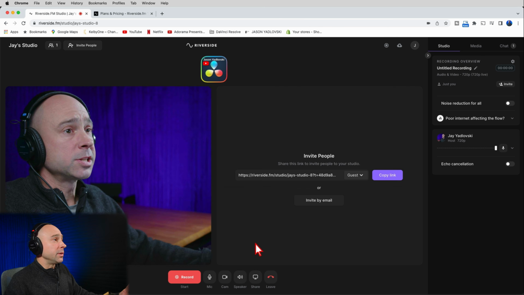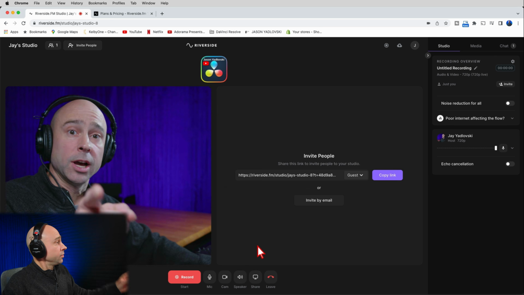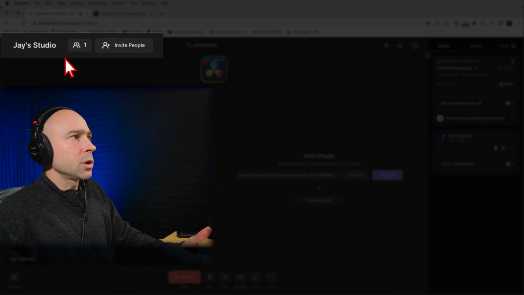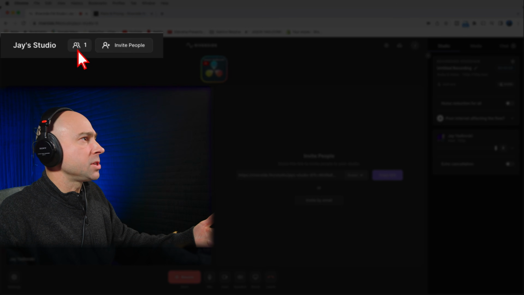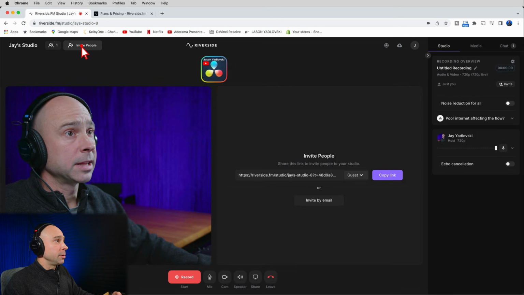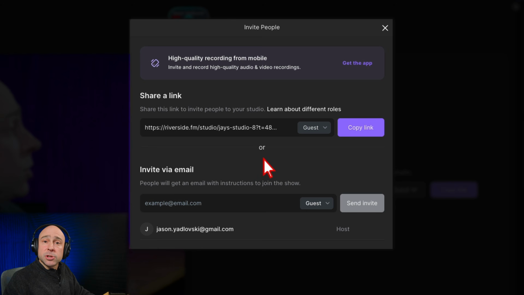So now I'm in the studio, and this is what it looks like once we're inside the studio. If I look over here at this camera now, you can see me over there. So just taking a quick look at the window here, it tells me the name of the studio, any people that we have in here. I can quickly invite people to the studio by clicking Invite People. You've got the option to share a link to this studio, or you can send an email to them.